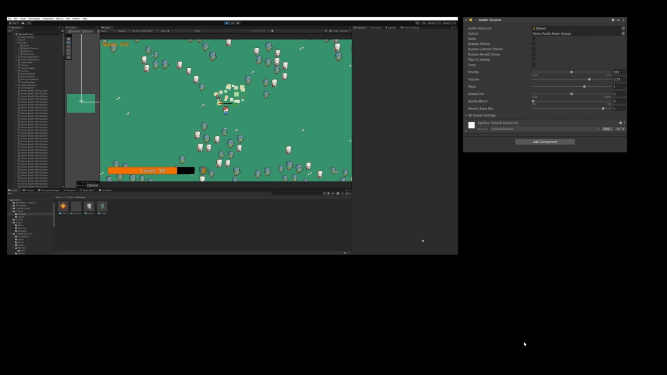Next we have the player attack sound. I chose melee one, there are other sound effects as well, but this is what I chose, and just like everything else, you get to set it to your own preferences when it comes to the volume, pitch, and stuff like that. Again, don't play on awake, don't play on loop.